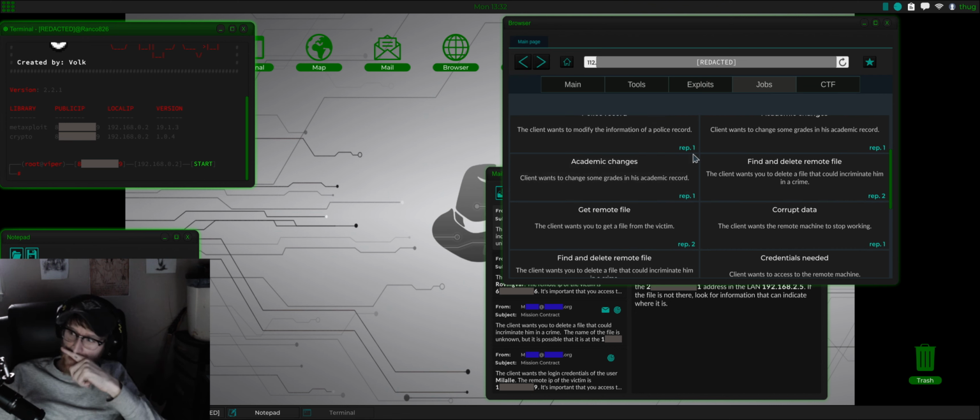Let's see. Corrupt data. Client wants the machine to stop working. Cool. Let's do it. Wants the machine to stop working. LAN IP is 3.6. Okay. So let's do it.